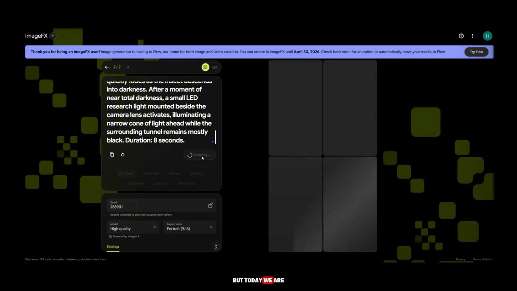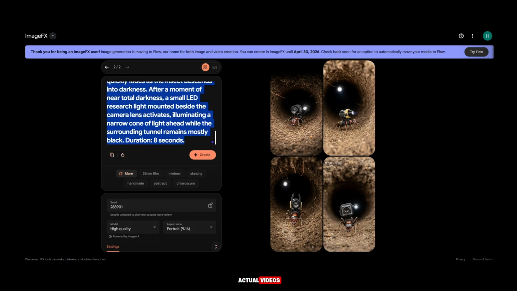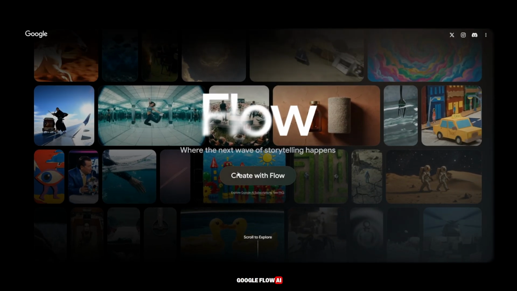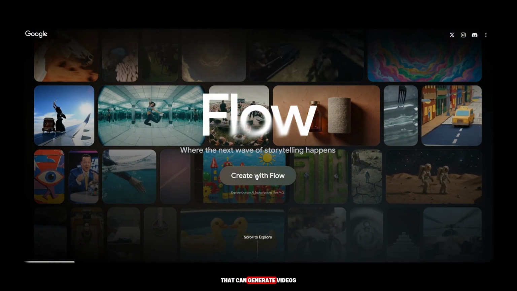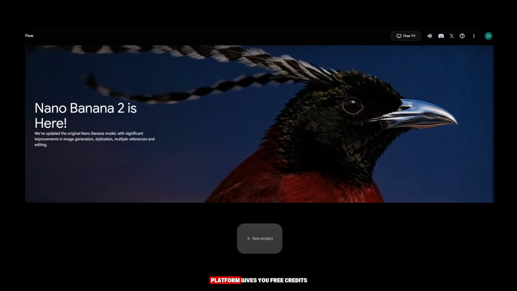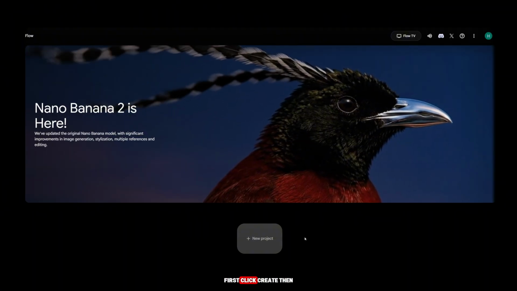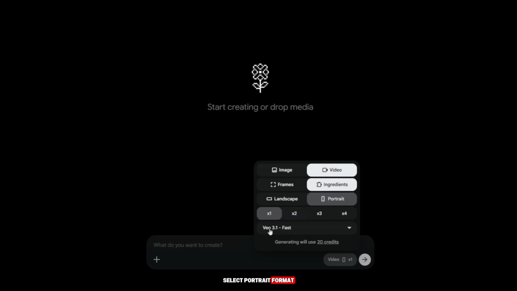But today, we are not stopping at images. We want to create actual videos. For that, we will use a tool called Google Flow AI. Flow AI is a powerful AI tool from Google that can generate videos directly from text prompts. After logging in, the platform gives you free credits, which you can use to generate videos. First, click Create. Then open the video section. Select Portrait Format, and then choose the next video option.